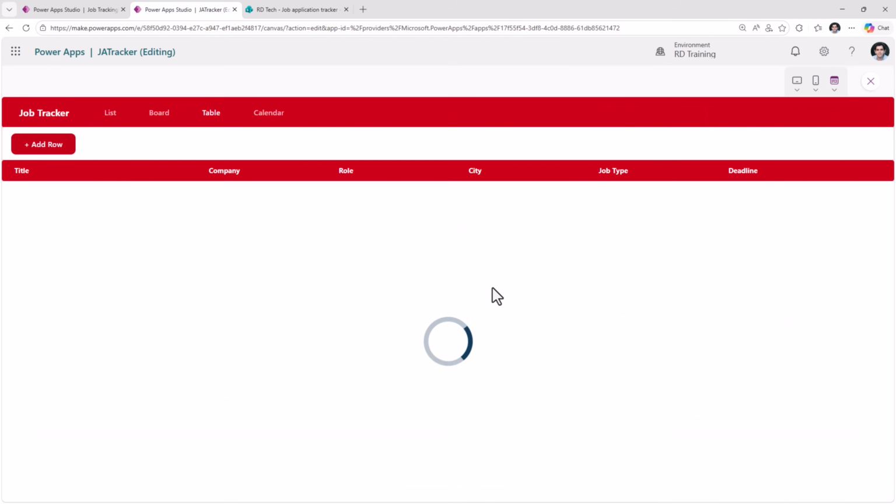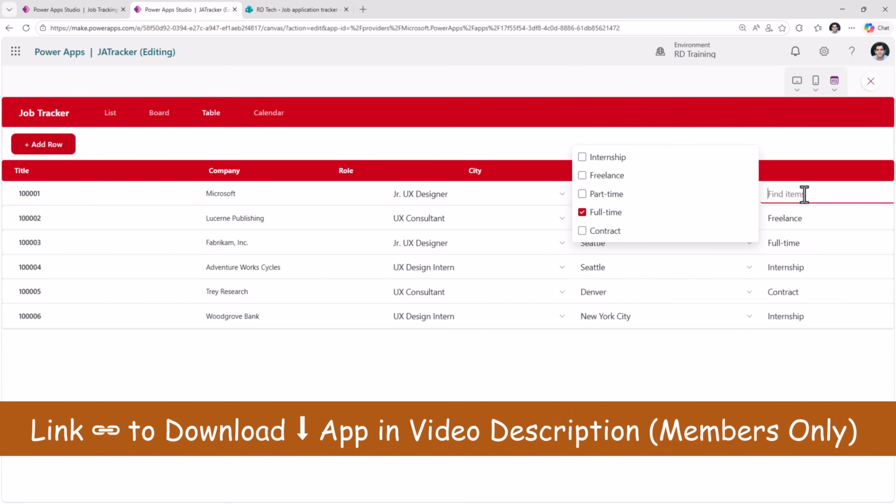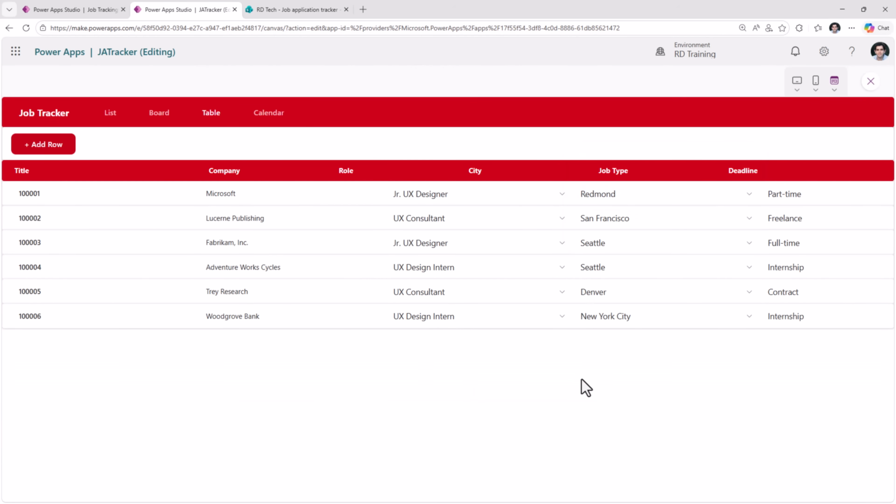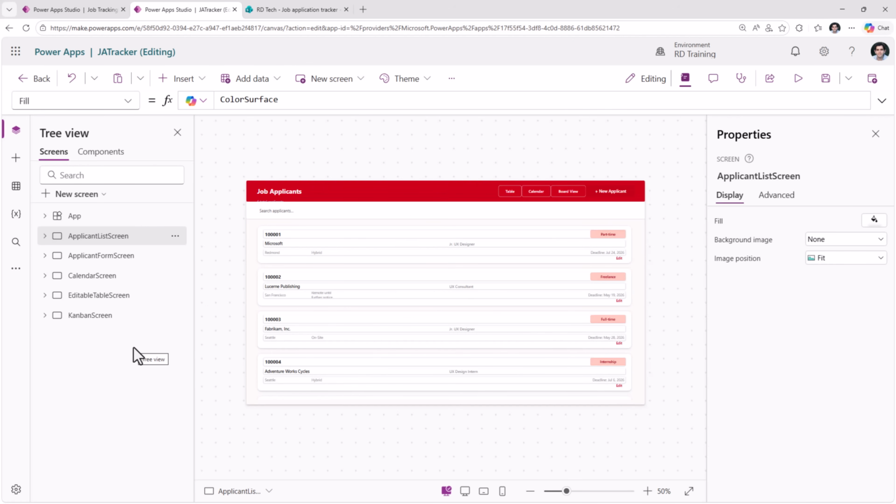Let's go to my table view. Let's change this from full-time to part-time. Editable grid experience. This is a full-fledged 5-screen Power App with tons of Power Fx formulas. All of this built within a matter of minutes. And I have a Canvas app built 10x faster.